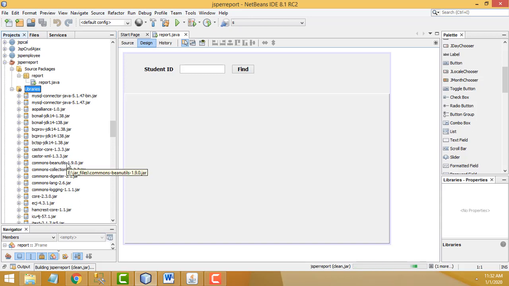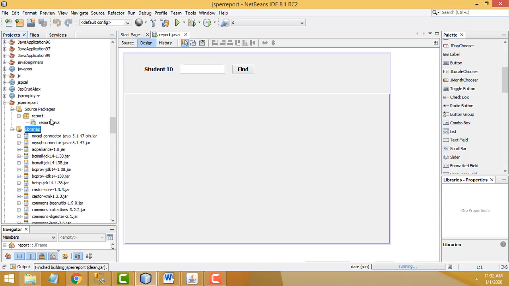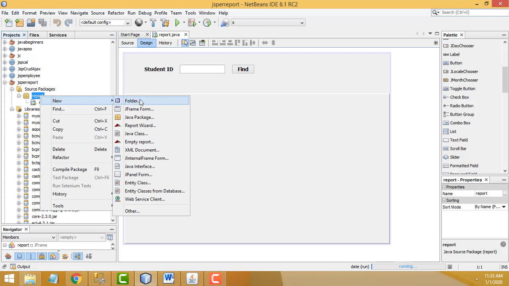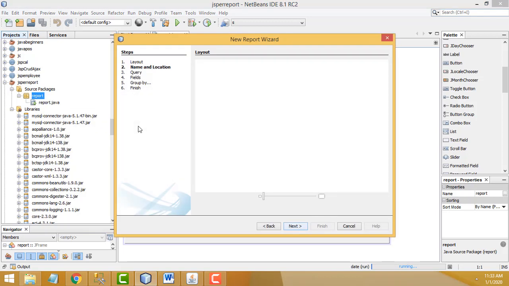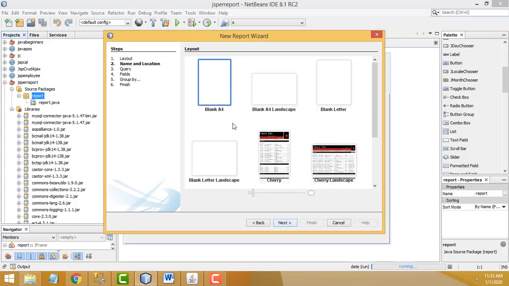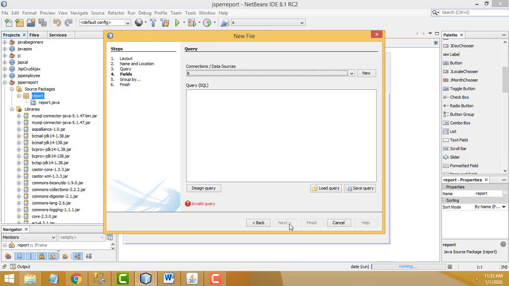After that, what I am going to do is create the Jasper report, right? So select the package. This is the package. I am going to create a Jasper report. Right click, new, report wizard. Here you have to select the layout. You have to wait until the layout loads. It's loaded. You have to select blank A4, right? Click next, next. Here you have to load the table.